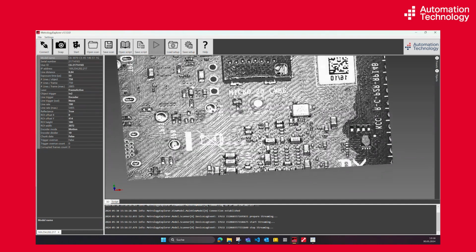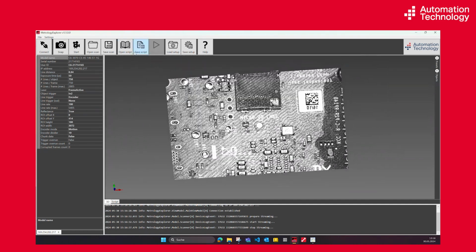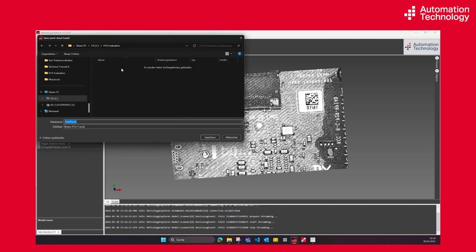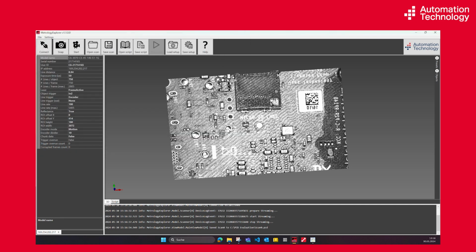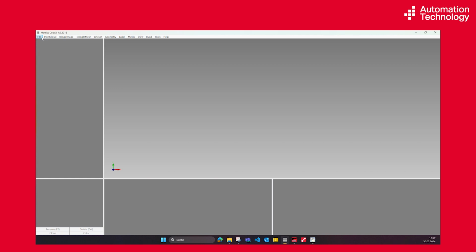To perform the desired measurement on the part, save the scan. Switch from the MetrologyExplorer to the MetrologySDK. This package allows you to develop your own evaluation scripts and later integrate them into the system. Use the included development environment called CodeX. Load the scan you just saved.